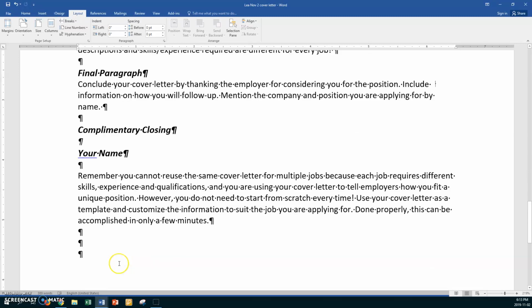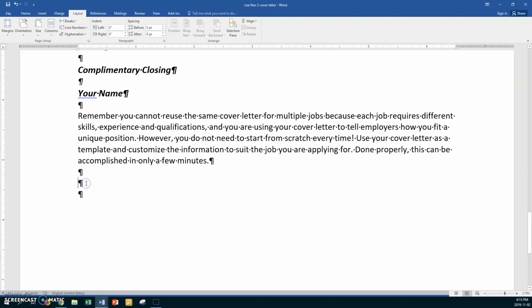Go Control S to save. And then the complimentary closing and your name were examples. If you read this, they were examples for that. And now you need your closing. And your closing is yours sincerely or yours truly or sincerely yours, whichever you want. And we've got yours sincerely. Okay. And then go down 5.